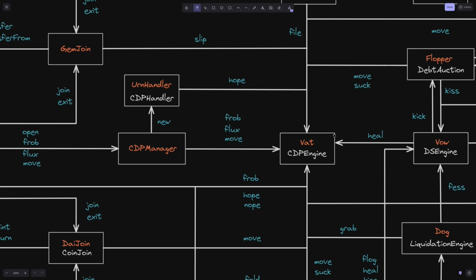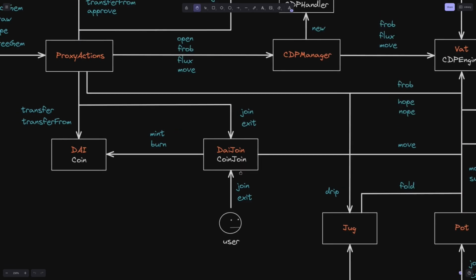It also releases the collateral for liquidation to other contracts. We'll come back to this later. So once the collateral is locked inside the gem join contract and this information is stored inside the vat contract, the next thing that the user can do is mint some DAI. They'll first need to call the vat contract to create a CDP, and once they do that, they can mint DAI by calling the function DAI join. DAI join is a contract that is responsible for minting and burning DAI.